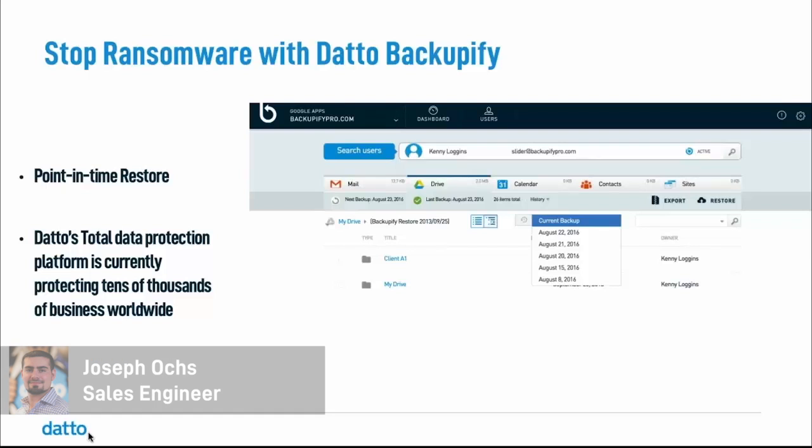Ransomware is a threat that can be as surprising as it is destructive. Just because you're using a cloud-based app doesn't mean that you're safe from ransomware. In this demonstration, you're going to see how Backupify for Google Apps can restore your business from even the worst ransomware attacks. A couple of housekeeping items as we get into the actual demonstration here.